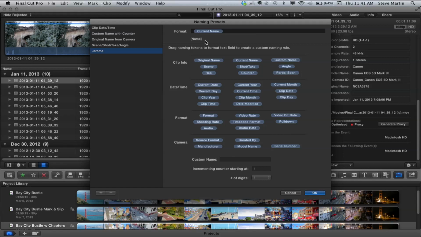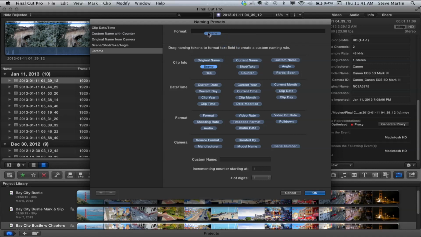What I want to do is create a custom preset based on these little tokens. Basically, they're stand-ins for actual information. They represent those fields, all the available fields. And they're able to interpret the metadata in those fields to create a name. So it's like little Lego building blocks. I'm going to build this up here. So for example, if I grab this, I can drag scene in there. So this naming convention is going to grab the scene metadata as part of its name.